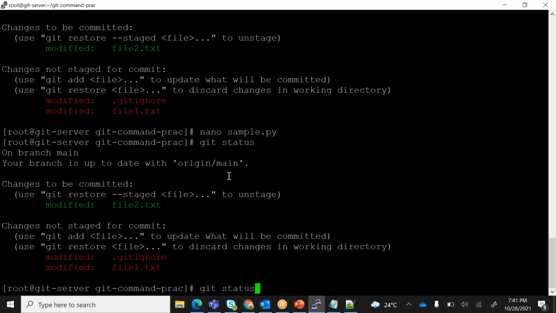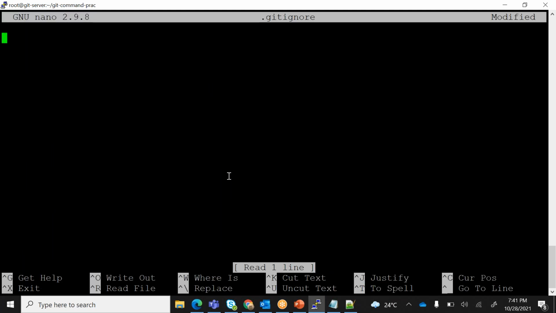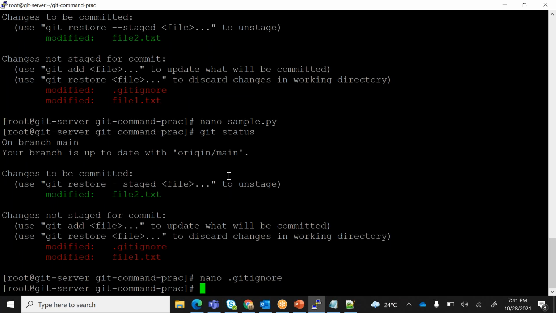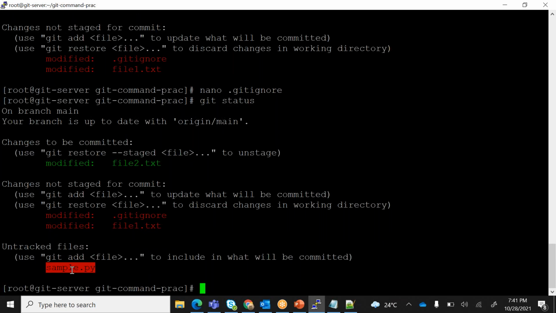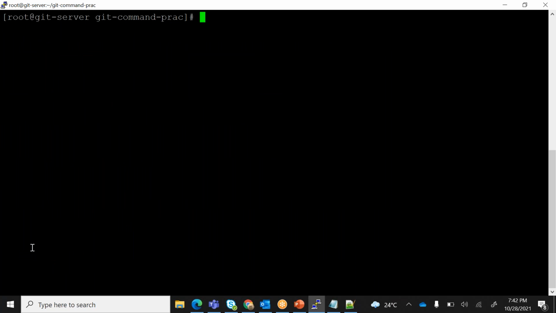So if I come here and remove this from my .gitignore, Control X, Y, and this time come here and say git status, you can see sample.py has untracked files. So it is now able to track my changes. So many times you may have a requirement where you don't want to track it, you don't want to take it ahead. Okay, so some temporary work which you want to delete after some time.